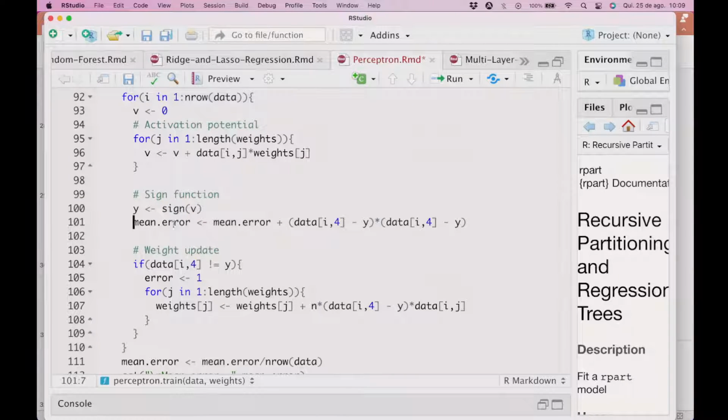And with this, I calculate the error, okay? I am getting the error, desired output minus prediction, and squaring it, okay? I could have just done this, okay? But I multiplied it 2 times here. The number multiplied by itself. And I'm summing up here in the error. So I'm accumulating the error for every instance.